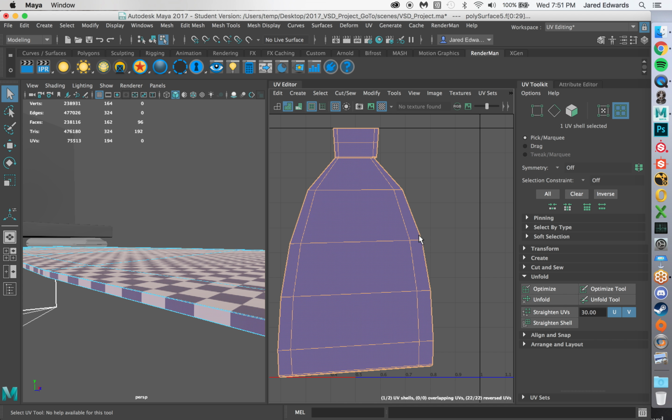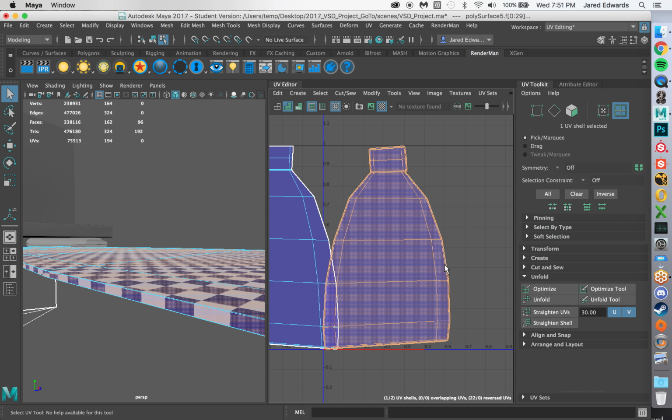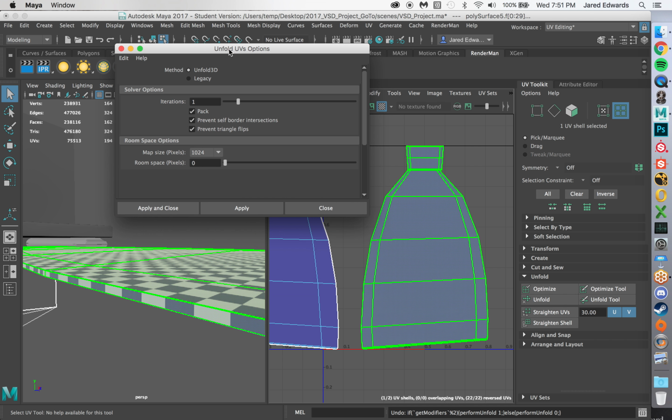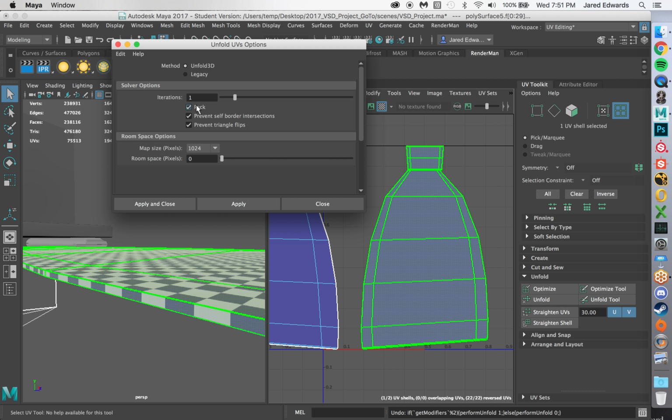So I'm going to click on the shell, unfold, done. Now mine's moving. You see how mine's kind of moving over a little bit. Not a huge deal, and it is a little bent here. I'm not too worried about that. Let me hold shift and left click. So if I go in the options, I want to say the moving thing is pack.